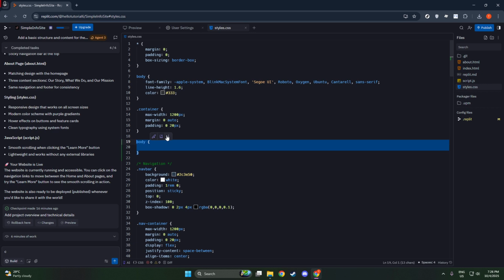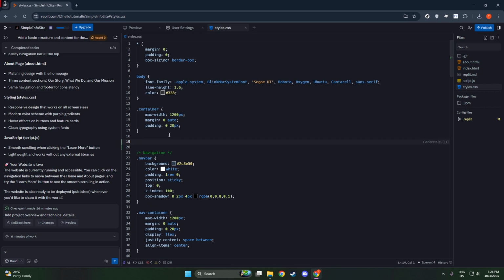And that's it. You've successfully turned off the code suggestions in Replit. I hope this tutorial has been helpful and easy to follow.